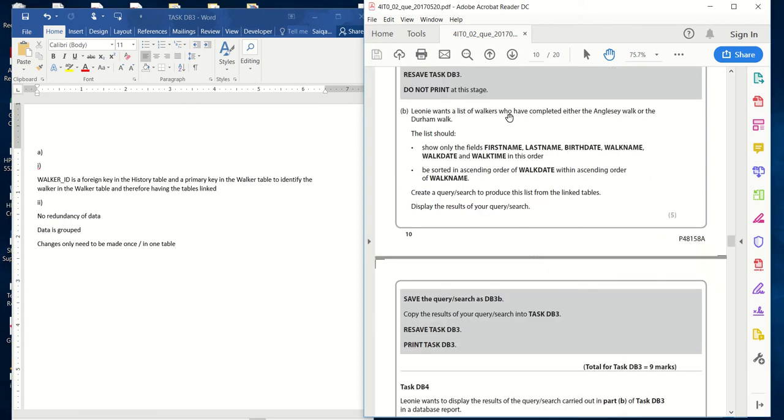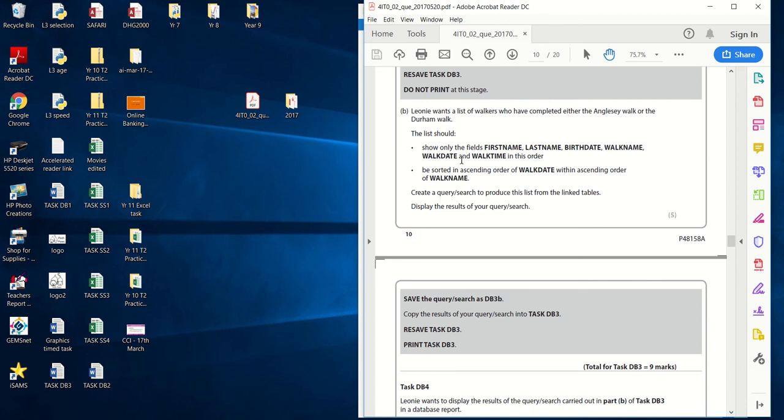Part B: Leonie wants a list of walkers who have completed either the Anglesey walk or the Durham walk. Okay, right. So what data do we need? Show only the fields first name, last name, birthday, walk name, all of these, and have some sorting happening. And we're going to do a query for this.